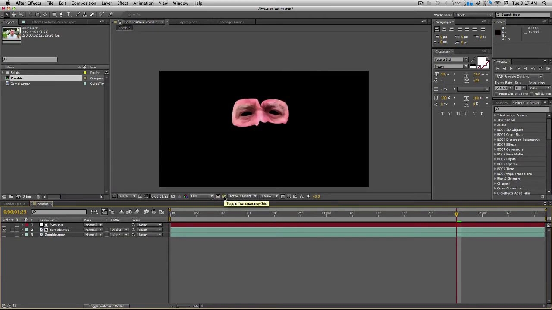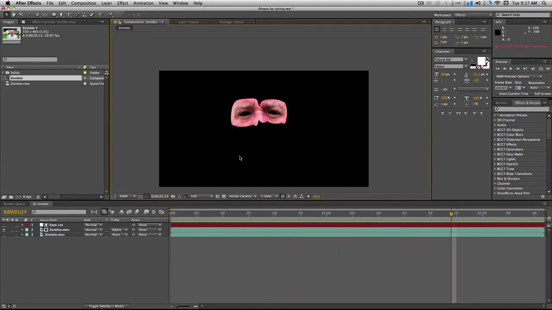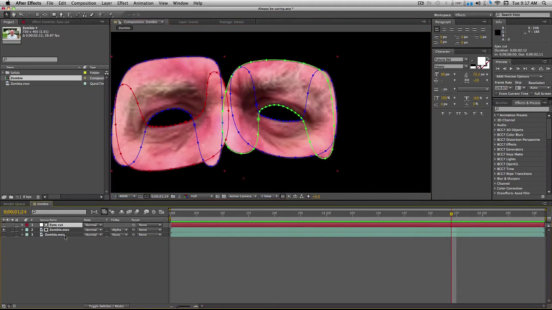So you can go down here, toggle transparency grid. As you can see, it's checkerboard now. Anyone familiar with Photoshop knows that this represents transparency. So everything in there is cut. You can see the feather that we put in here if we go back to it. Hit the F key.